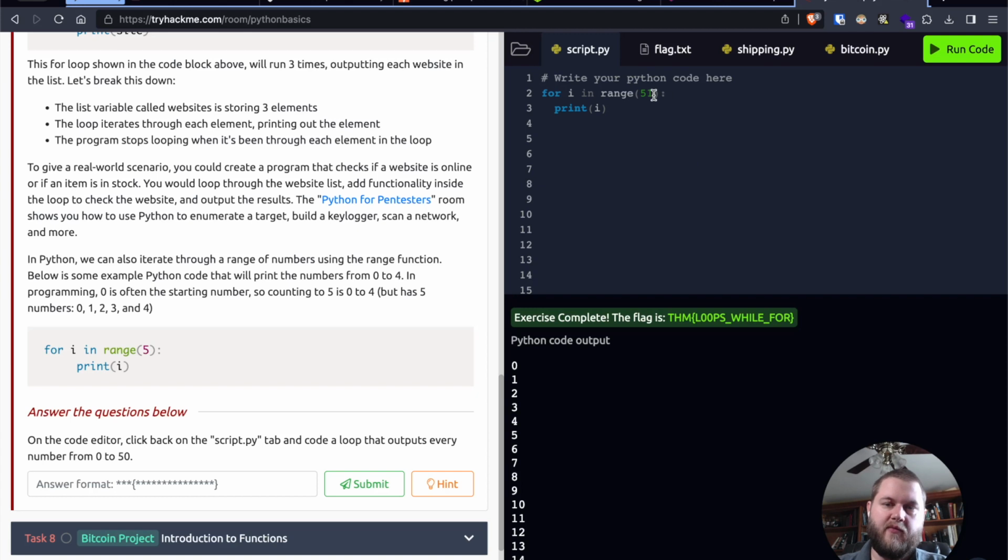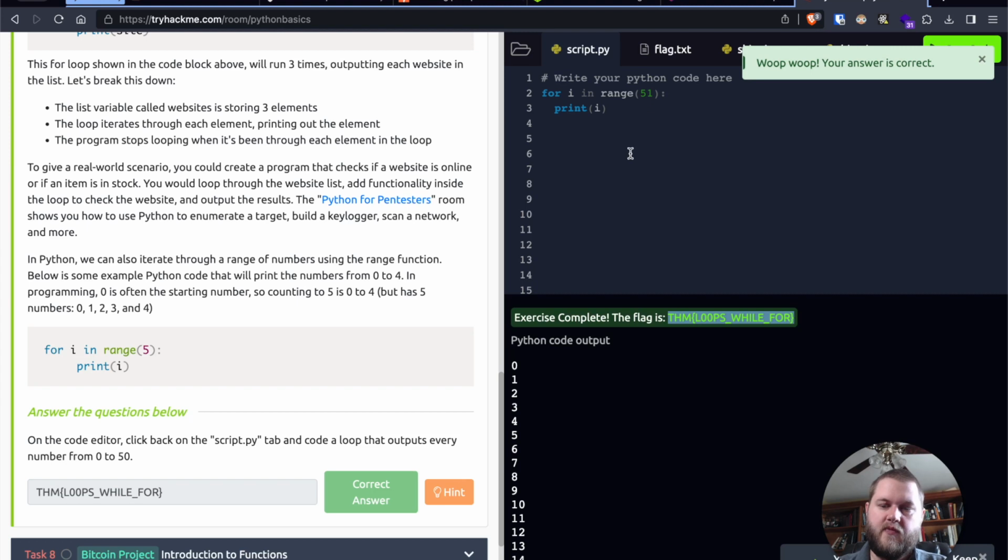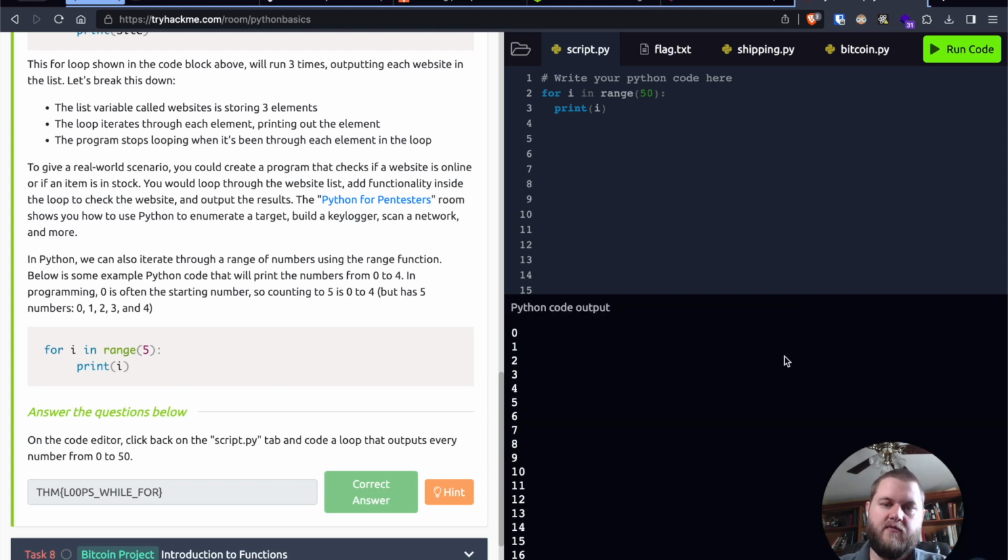Now what would happen if I went to 50? It's not going to give us this flag. I'm going to copy and paste this flag just so that I don't lose it. You notice we restarted our streak. TryHackMe was down yesterday, so I had to restart my streak. But if we get rid of this 51 and make it a 50 and run the code now, you see we're not going to get that. We only get up to 49. So it's important to know that.